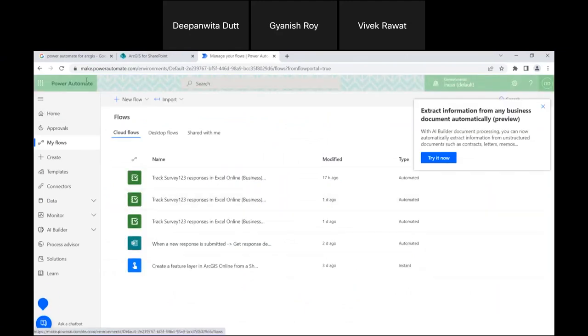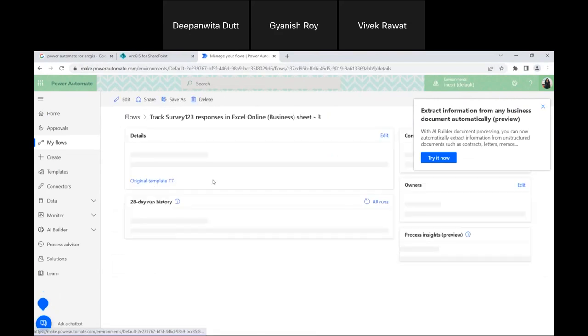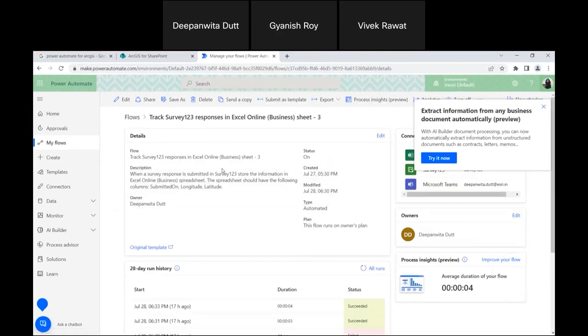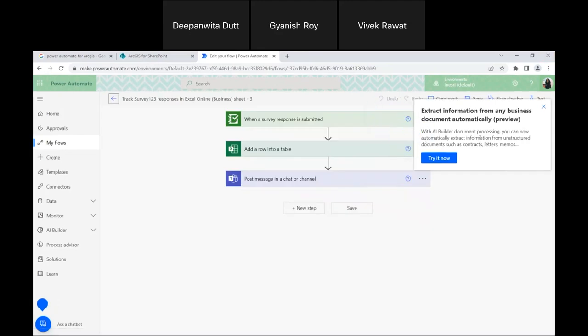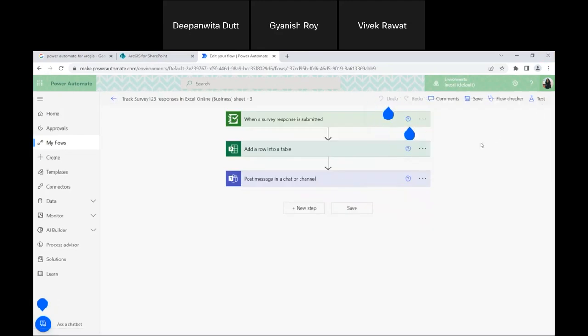So here, when I go to Power Automate, I can see all the flows that I have made. So we're going to see this one today, which is the tracking of Survey123 responses in an Excel online sheet. So I'll just show you what the workflow is here. This consists of just three blocks.